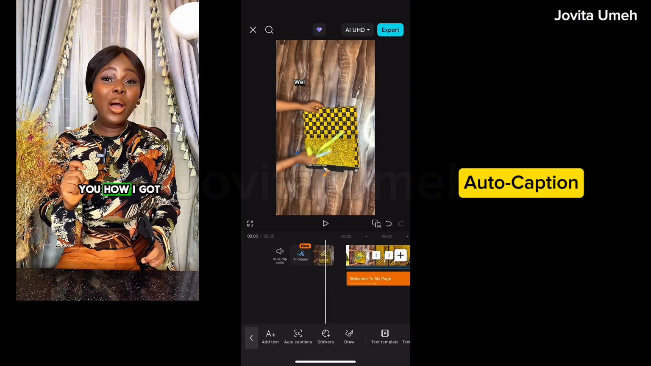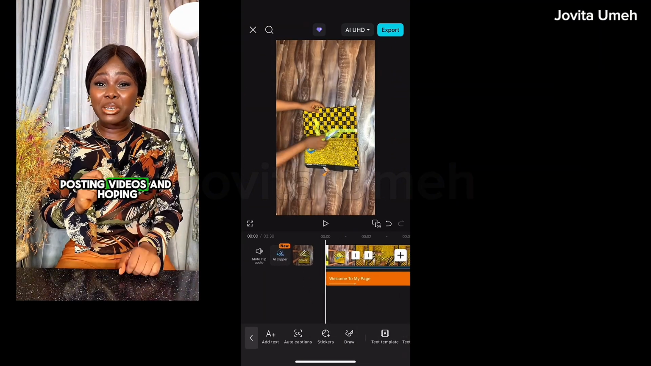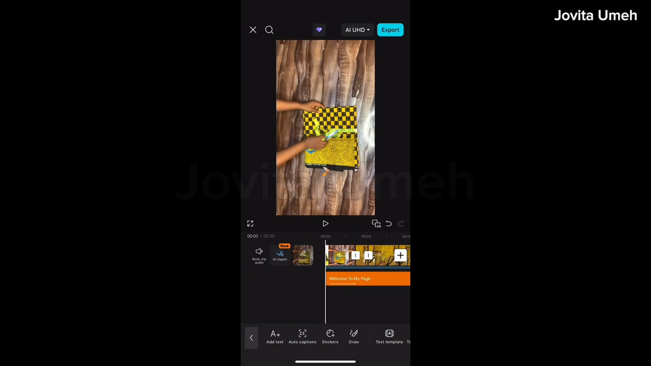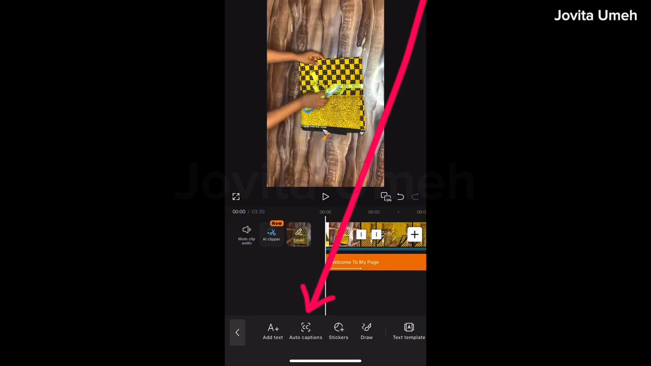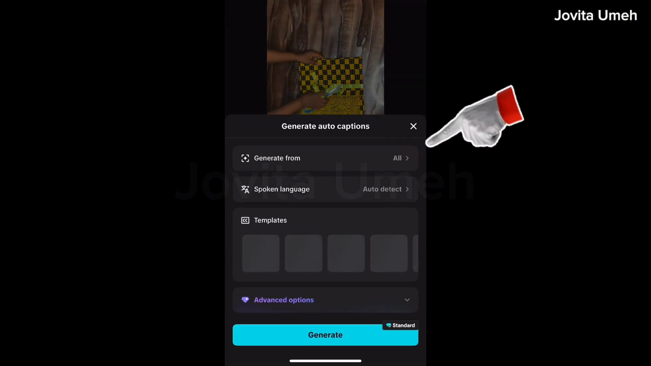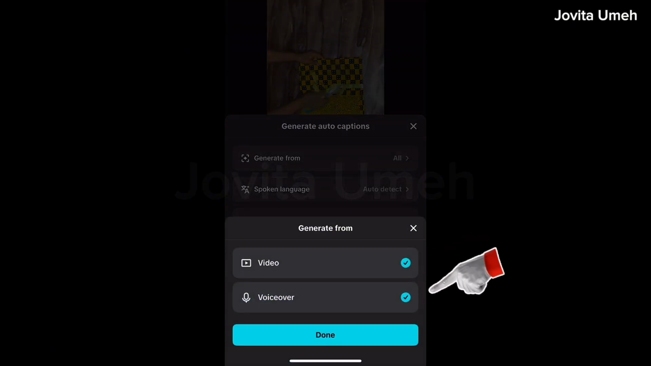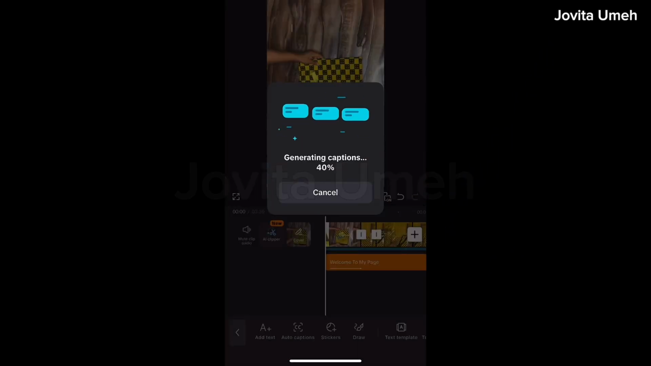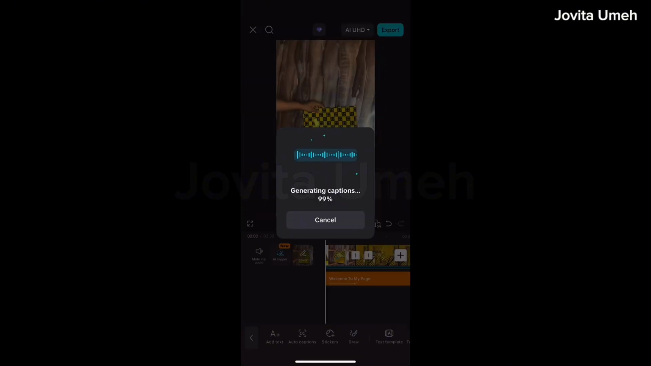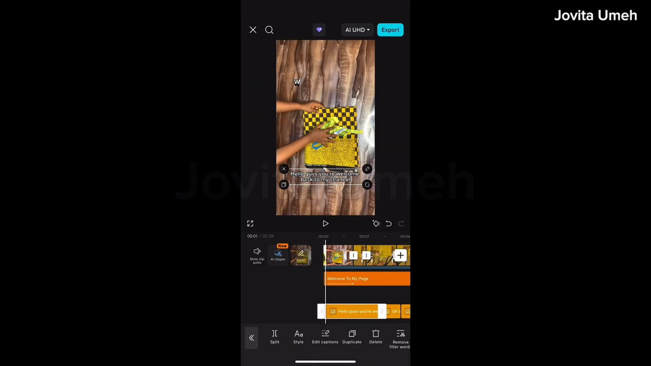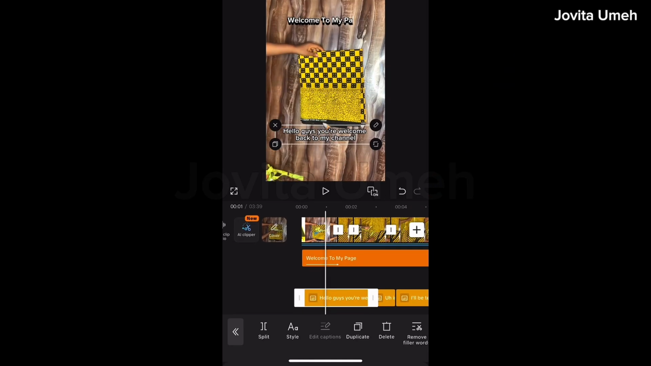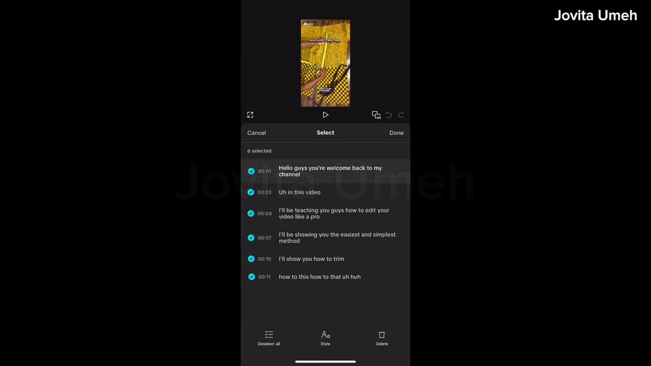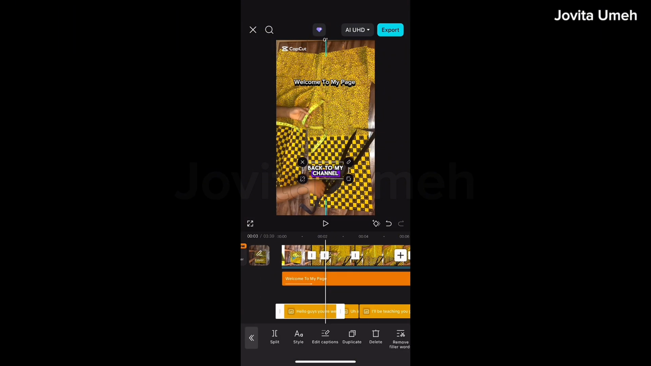Next is auto caption. If you are talking in your video and want subtitles to appear automatically, this feature will save you a lot of time. To use it, go to text and tap auto captions. Generate from either the video or voiceover. Click done and click generate. It's going to start generating. After that, you will see captions generated. You can click on this edit captions to adjust the template, font, color style, and animation, and that will be all for auto captions. You can position it anywhere you like.